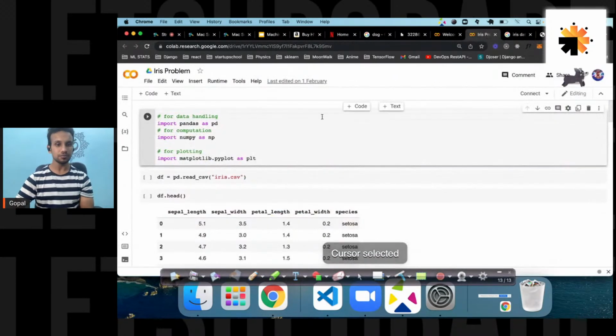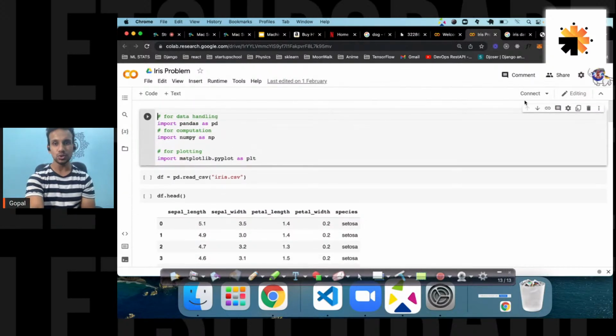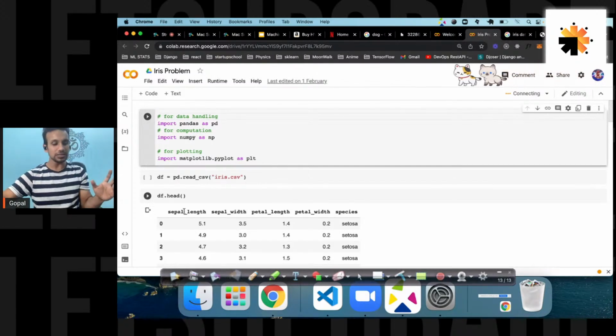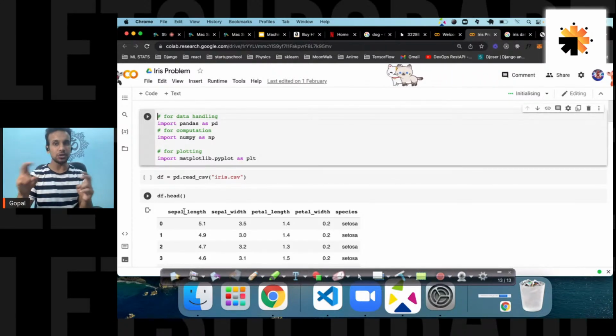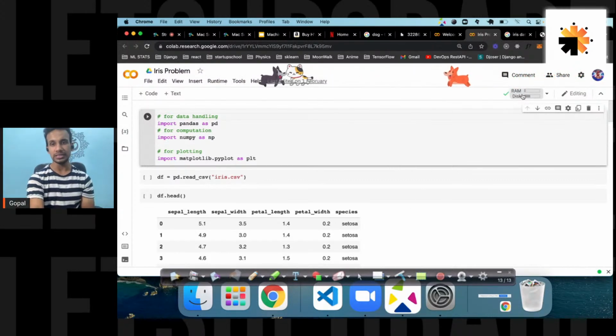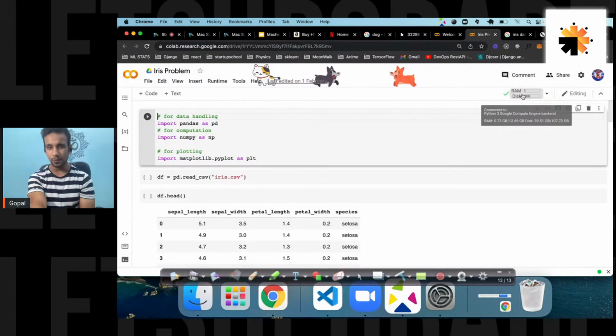I don't have the data yet. First, let me show you what exactly it is. I will get into it in much more detail in tomorrow's session. So this is a virtual or cloud-based environment where you can run your Python script or Python code. You will be provided RAM here, around 12.69 GB, and you also have some disk space, 107 GB.